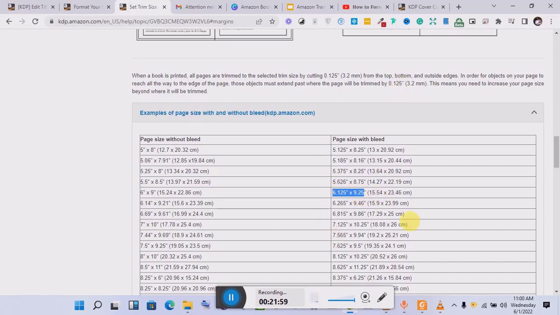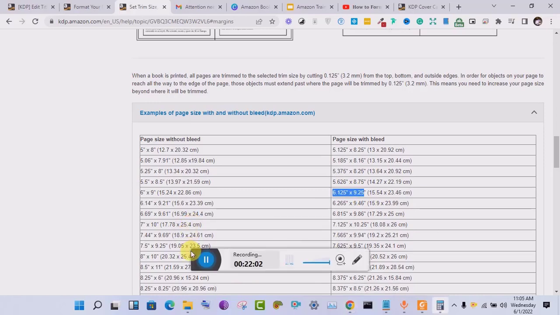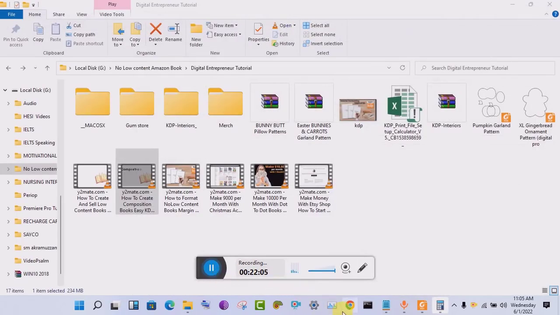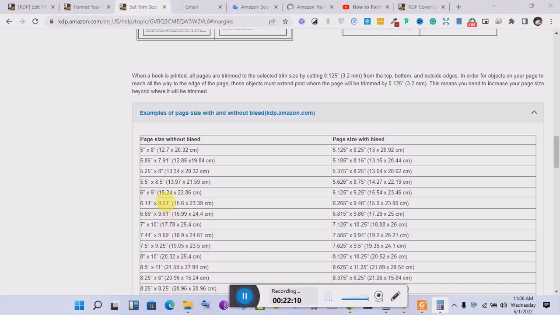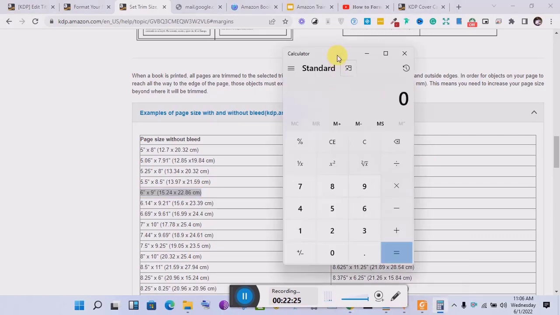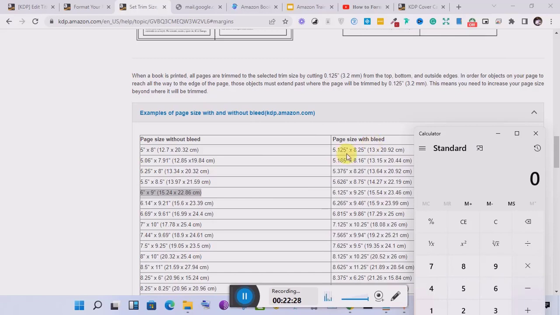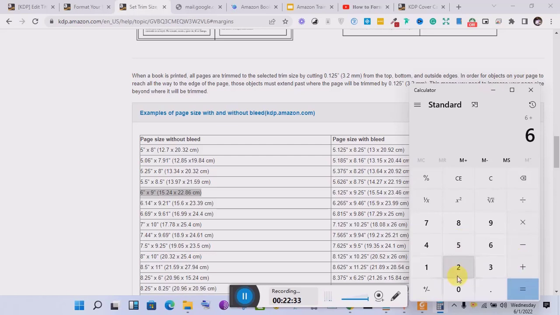Okay, so if you do a simple calculation, I'm going to show you the two methods you can use to format your book for both bleed and no bleed. If it is without bleed, you just stick to our 6 by 9 size, or if it is bleed, then we need to add 0.125. A simple calculation. Let's say we are creating a book with bleed. All you need to do is add 6 plus 0.125, which is this, because it is with bleed.